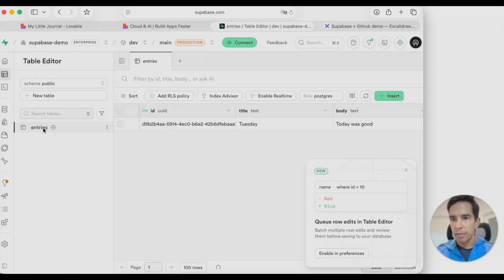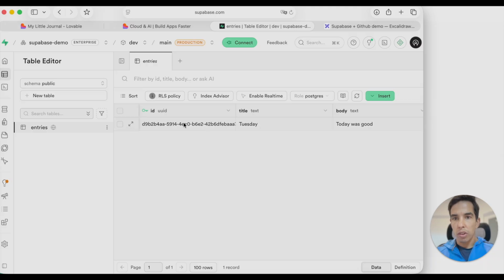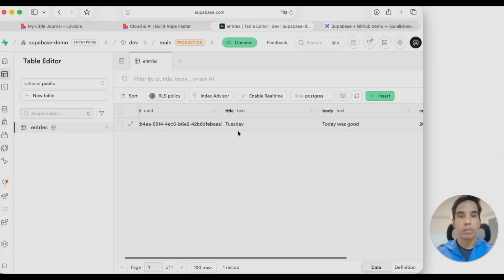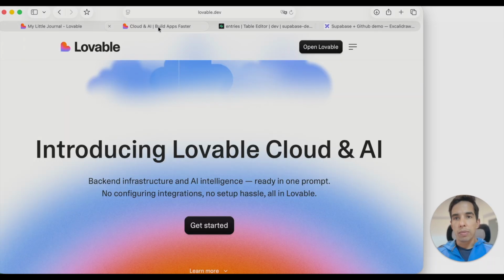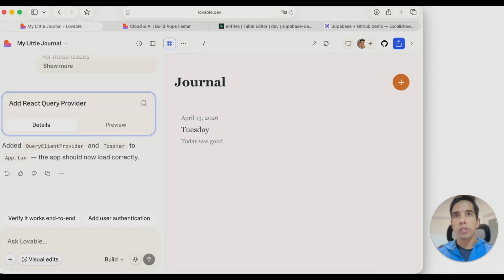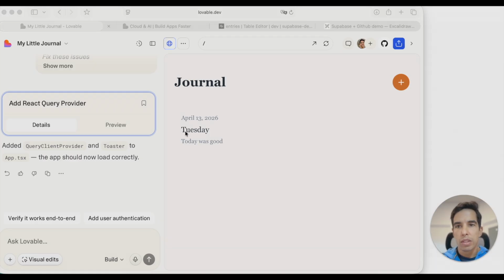Table editor, here on entries. Oh, you can see that it actually has a record. Tuesday, today was good. So this is working the way that it's intended. The data is real. I can see it right there in the dashboard of Supabase. And you own this database, so I can query it directly, connect it to other tools, export it, do whatever you need.